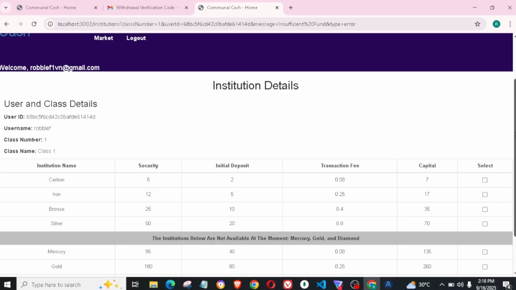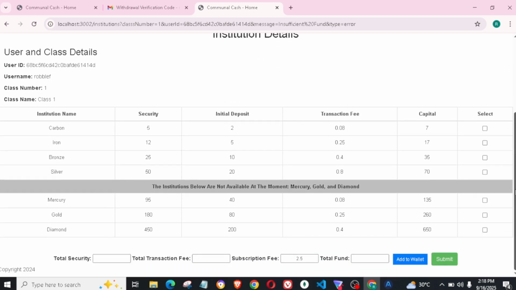So I have to fund this account before I'll be able to add the institution, fund it with the amount that was shown here, total fund 7.58 XLM. I must have it in my wallet in Communalcash. So what I need to do now is to click on add to wallet.